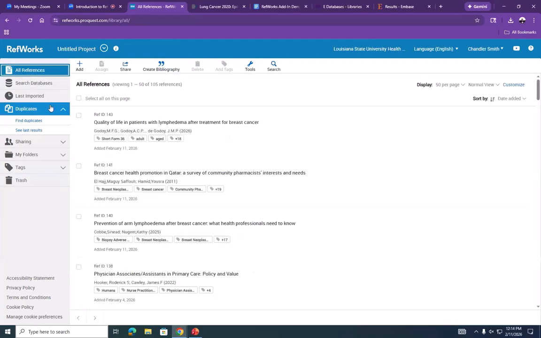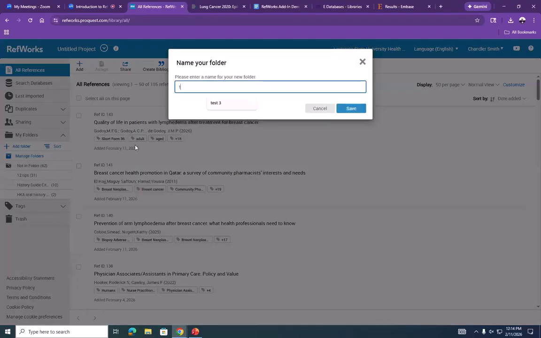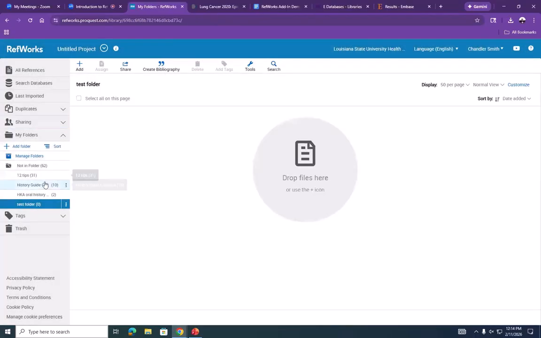And going back to our references, for folders, it's very simple creating a folder in RefWorks. You just click add folder, and we can create a new folder this way. You can see I've used folders previously for other manuscripts and some personal projects. But it's very, very simple to create a folder.